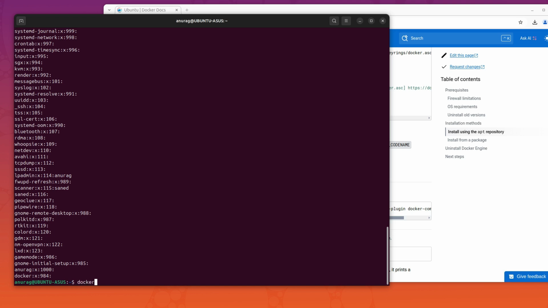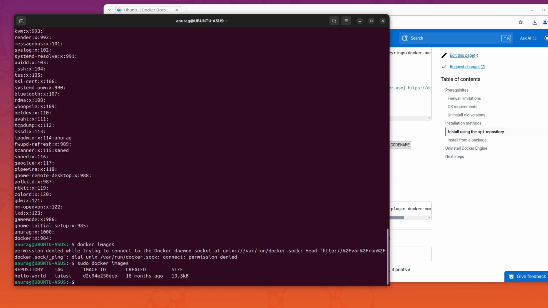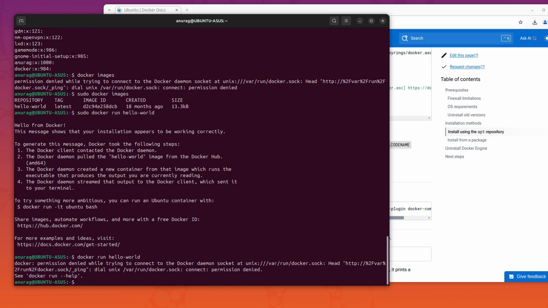So let's say I say docker images, I cannot run this because I do not have authority to do that. So I need to add sudo. Only sudoers can do that. So if I say sudo docker images, these docker images are actually coming from my previous installations. If I say sudo docker run hello world, then it will run. But if I say docker run hello world, it will not run.